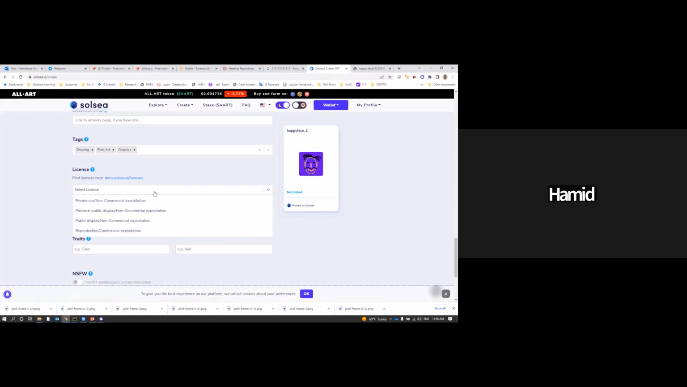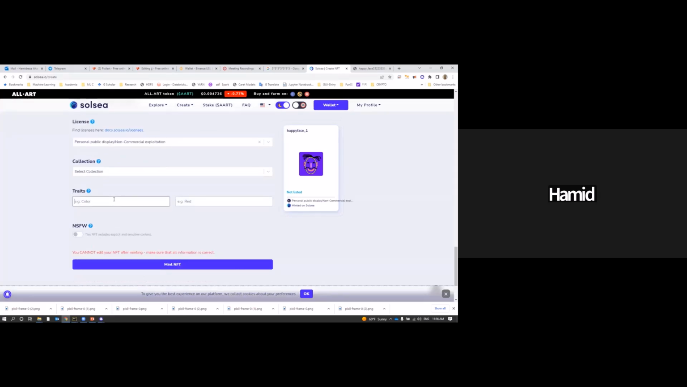So license, please read this documentation, but I'm selecting the second one. I'll just say that you can use it as a personal picture or maybe your avatar, but don't use it for commercial or reselling. It's not a part of a collection right now. So I would say traits, one of one, and it's not SFW.